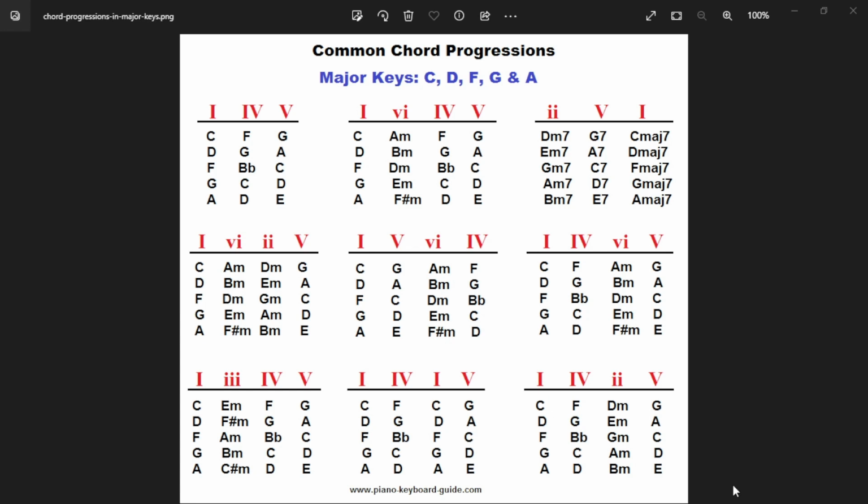Bit quicker. Maybe a little bit more reggae. I like the reggae. There you go. I like the reggae. It makes me feel happy.